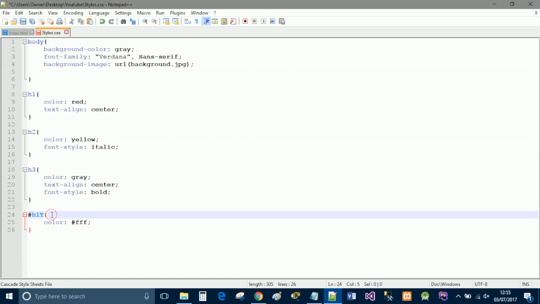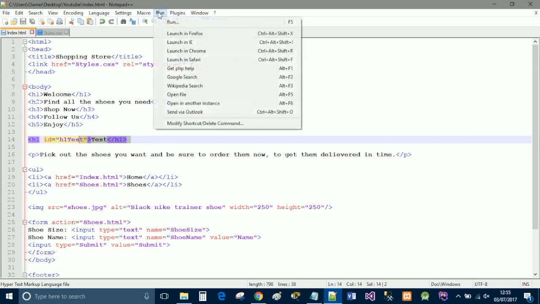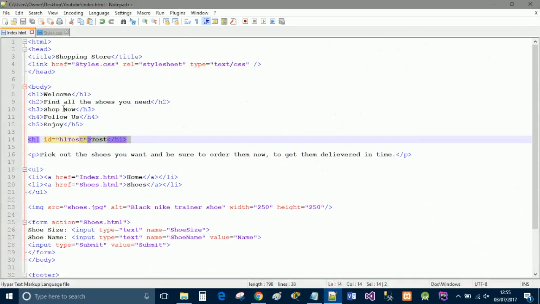I spelled it wrong. Sorry, guys. Sorry about that. H1 test is what I called it there. Let me launch it in Chrome. Now it's there. It's just in white, so it's hard to read. But that's just so you guys are aware.